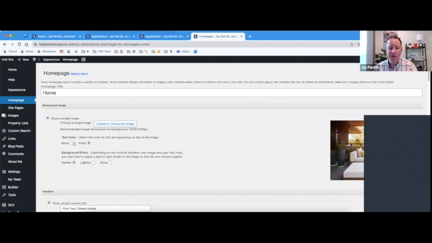There's a few things that you need to think about depending on what your image looks like. So your text color, do you want it to be white or black? And your background effect. So over top of this picture, the way I have it is going to darken it. So it's going to put like a little black film over top of the picture. So it's going to make the white text pop out.